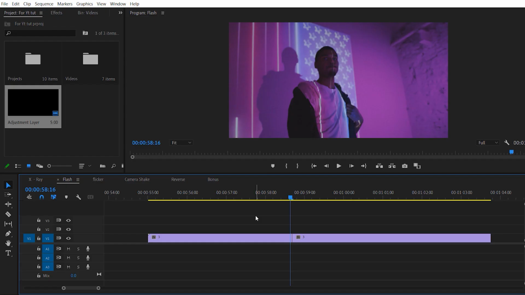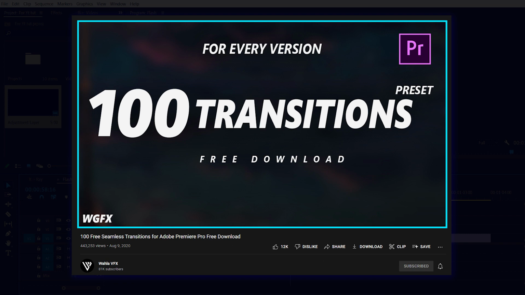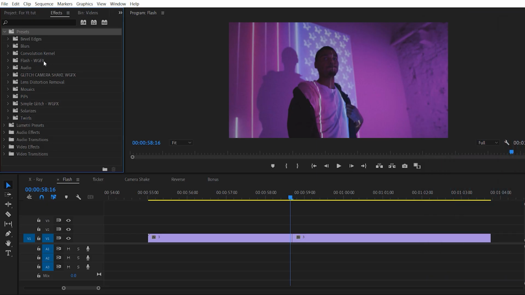So the next effect is flash. For that I'm using my own preset. You can also check it out, the video link is in the description below. It's absolutely free to download.